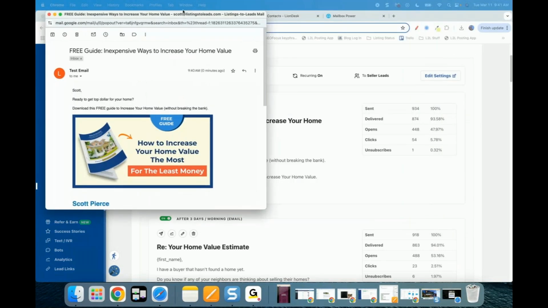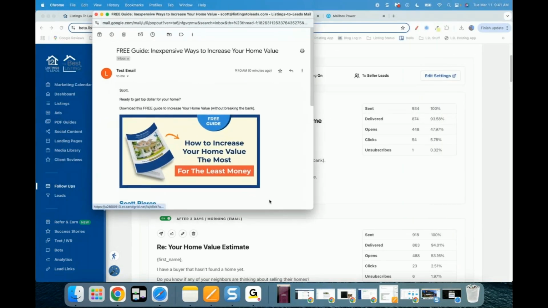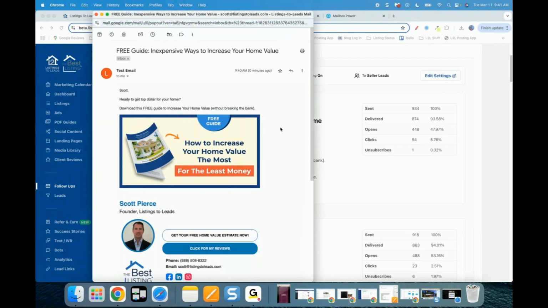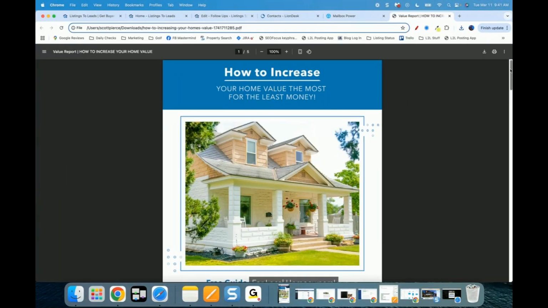So I mentioned the emails are alternating between offering a PDF guide, right? Or just something that's really short. So here we're offering a PDF guide, how to increase your home value the most for the least money. And all they do is they click on it. It downloaded to my other monitor where my Gmail is open. And here we go. So here's the PDF.